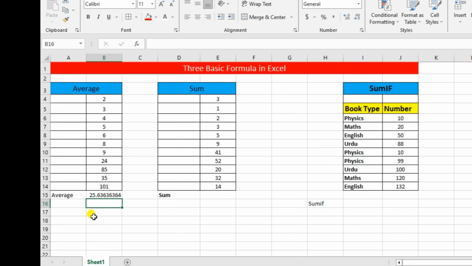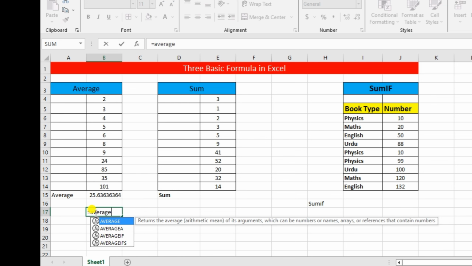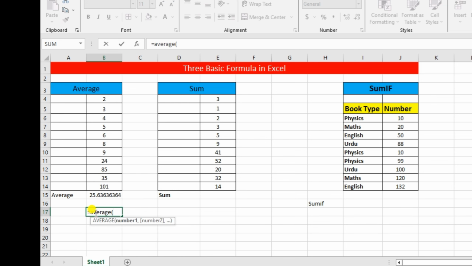We can also find the average like this: equal average, bracket. We can write some numbers like 10 comma 20, bracket close, and enter. So the average is 15.